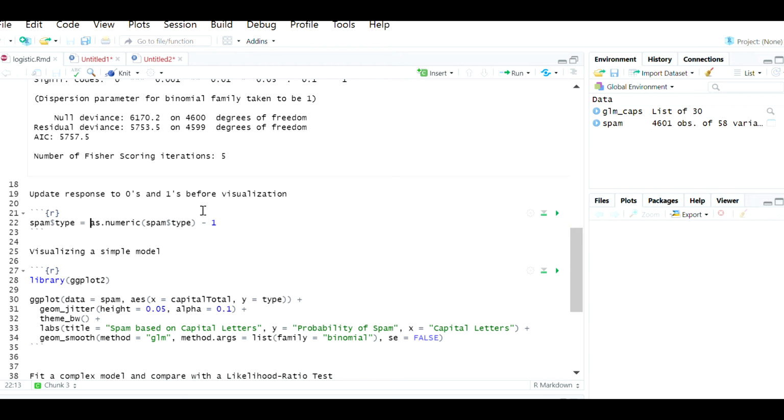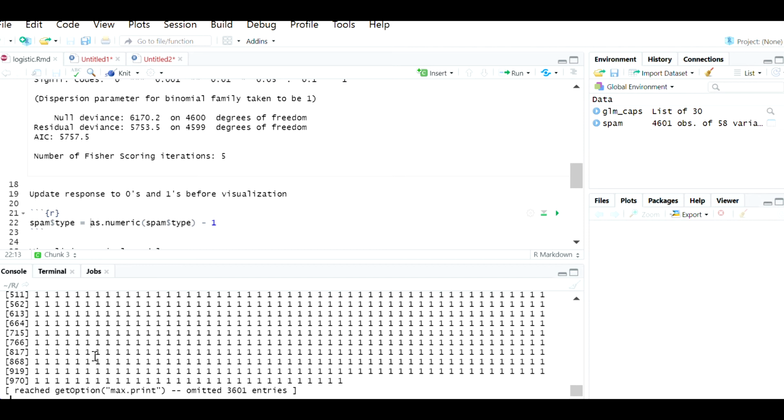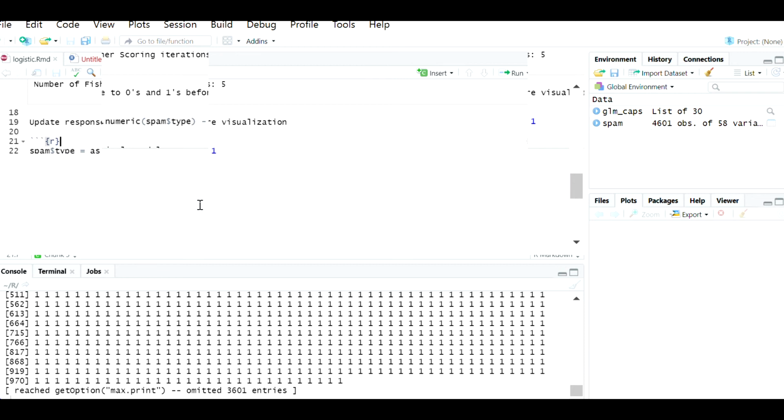And then if I were to look at the spam type variable, if I just do this real quick, oops, here we go. You'll notice that all the values are going to be 0s and 1s. These are all 1s because it's just the first 1,000 and the data is already sorted, but the other ones are actually 0s.